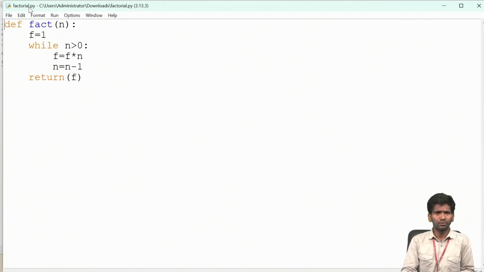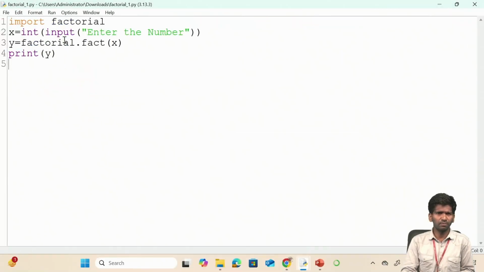Factorial.py, right? So using factorial.py, I have saved this file. In the next file, I am importing that file name. That file gets imported here.